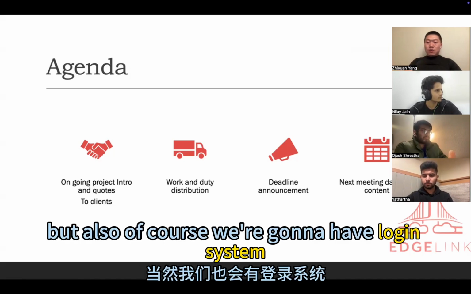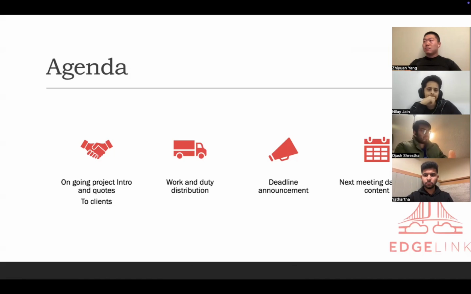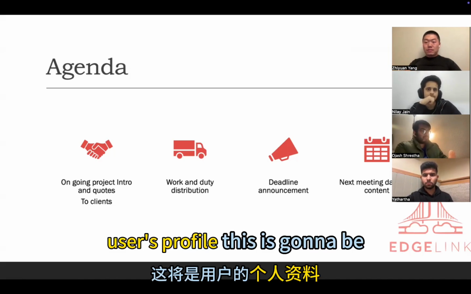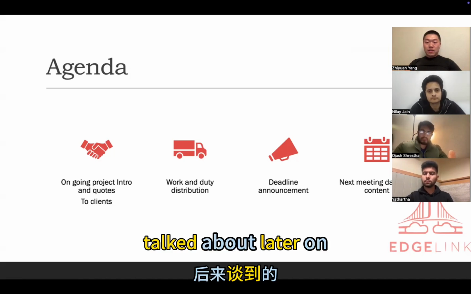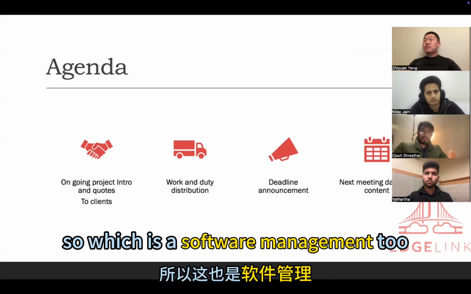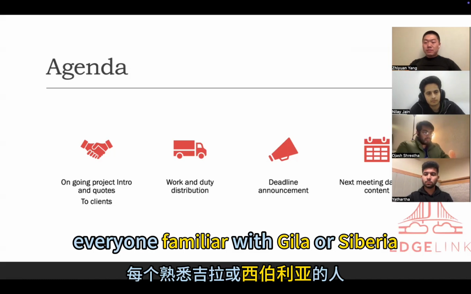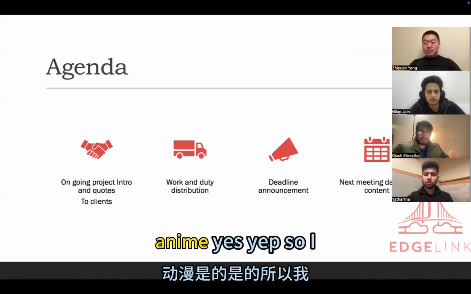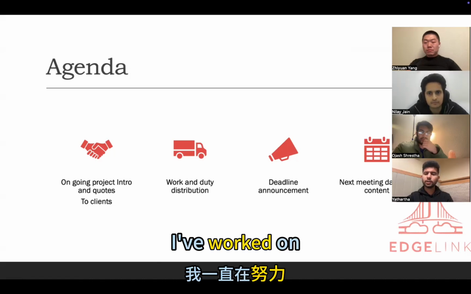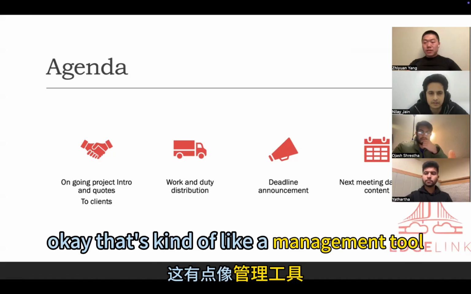Of course, we're also going to have a login system with a cybersecurity check, as well as payment and user profile. This is going to be discussed in detail later on. The work is going to be distributed based on Jira, which is a software management tool. Is everyone familiar with Jira or Selenium? I haven't worked on that, but I am aware of it. I've used it, I've worked on Jira channels. I'm familiar with that.